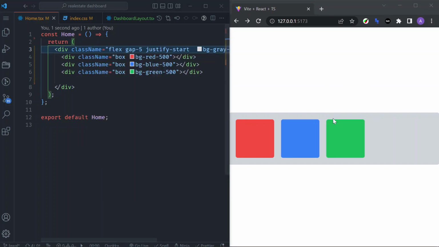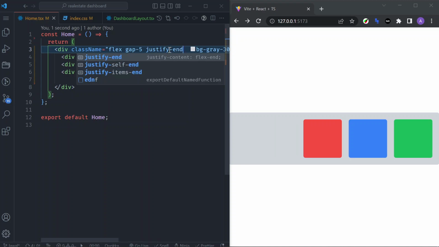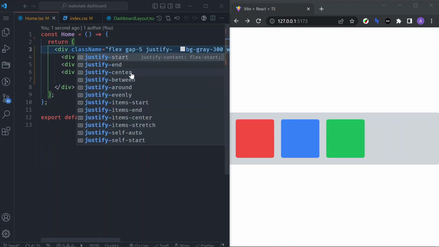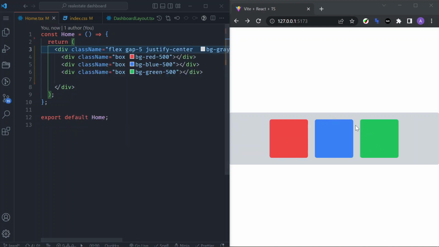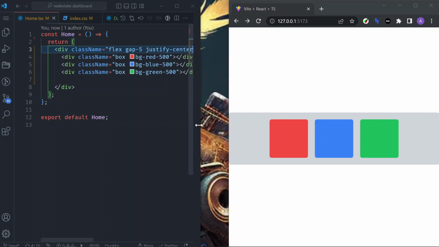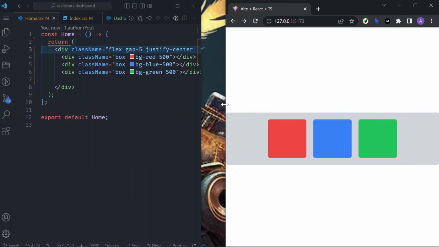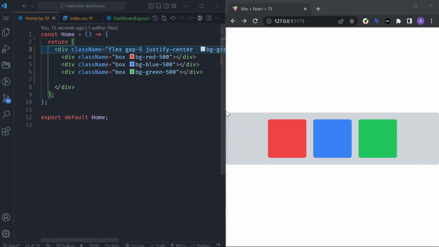We have start, which as you will have guessed is the default, and we also have end, which, if you are writing this with normal CSS, you have to write flex start and flex end, not just end and start. So if I use end, you see it takes it to the far end, right? So we also have one more, which is center. What center does, it takes the whole thing, the three of them, and throws it in the center. As you can see, they're now exactly in the very center of the screen, and as it's very responsive, as I increase the screen size, it still remains in the center.